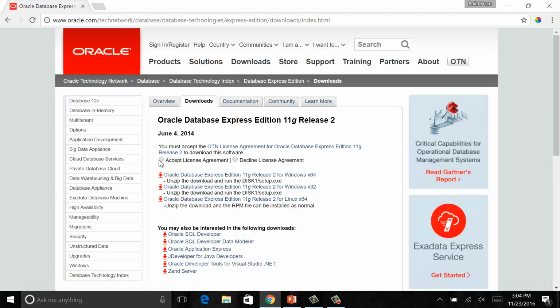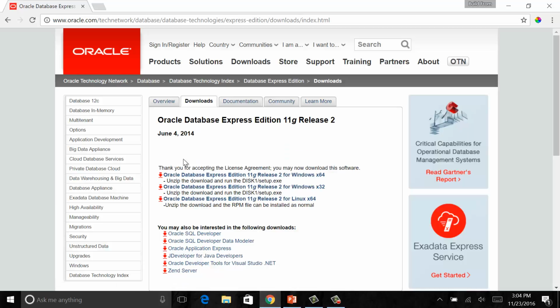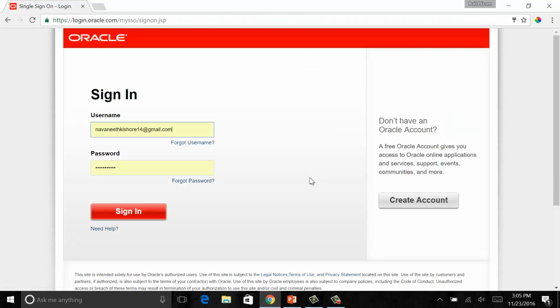You must accept the license agreement which is specified over here. You can read the license agreement if you want to, but it's all right. And you need to download the Oracle Database Express Edition 11G for your Windows 64-bit if yours is a 64-bit, or Windows 32 if yours is a 32-bit operating system. And if yours is a Linux 64-bit, then go ahead and download this, but mine is a Windows 64, so I'll be clicking on this. So once you click on this, it will redirect you to sign in.